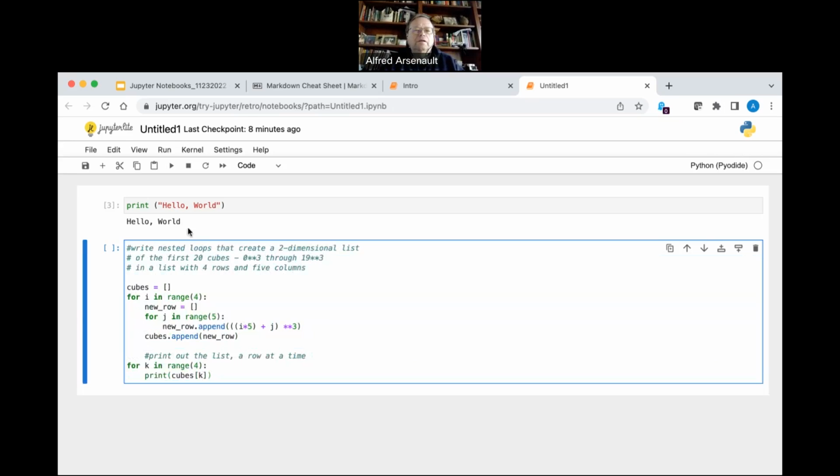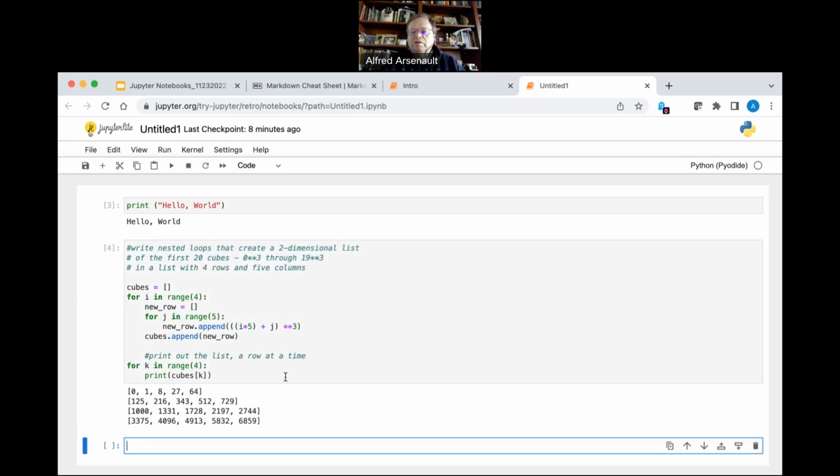All right, so now what do we do? We go back up here and click on this to run the cells in advance. This runs the cells. Here is our two-dimensional list: 0 cubed, 1 cubed, 2 cubed, 3 cubed, 4 cubed, 5 cubed, 6 cubed, 7, 8, 9, and so on up to 19 cubed, which is 6,859. 20 cubed would have been 8,000 if we'd gone to that.